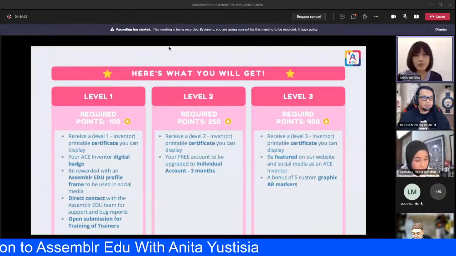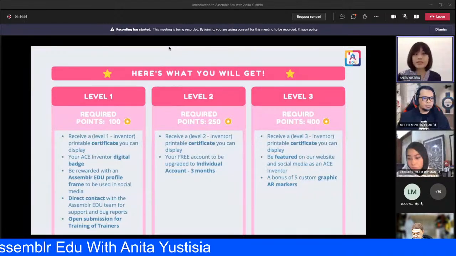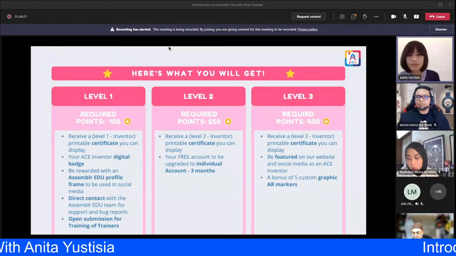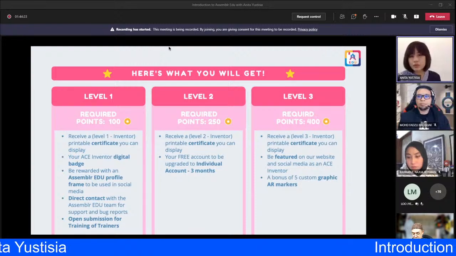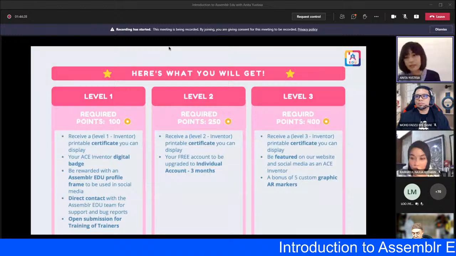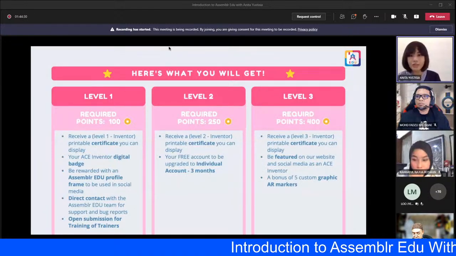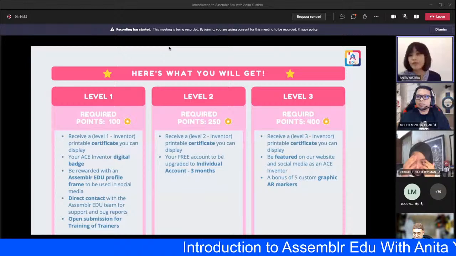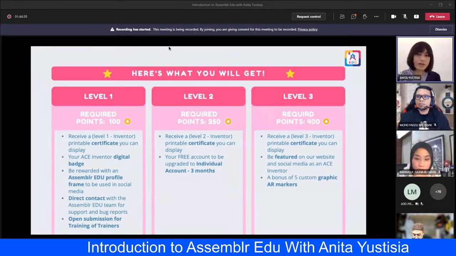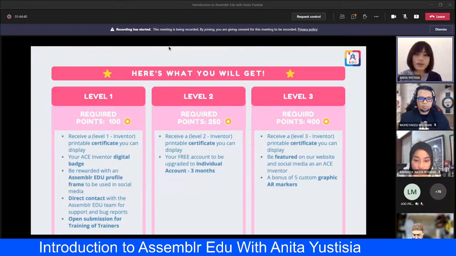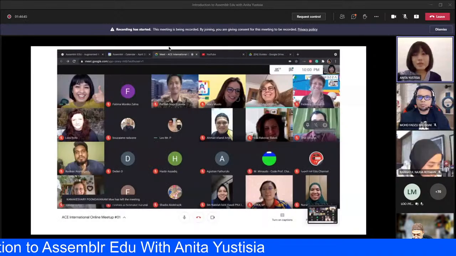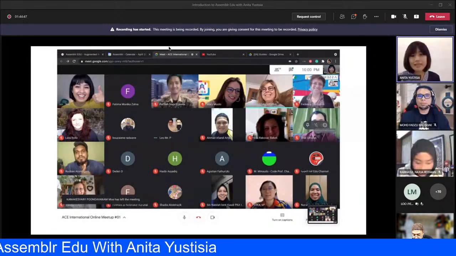These are the rewards for level 1, level 2, and level 3. If you reach level 1, you'll receive a printable certificate and an ACE Inventor digital badge. When you reach level 2, you will receive an individual account for 3 months, and when you reach level 3, you'll be featured on our website or get a bonus of 5 custom graphic AR markers. And we have a lot of other rewards as well. So this is one of our main activities.